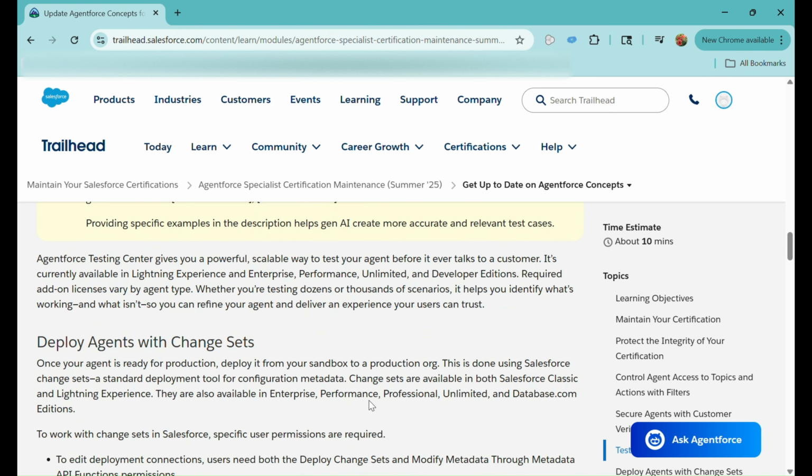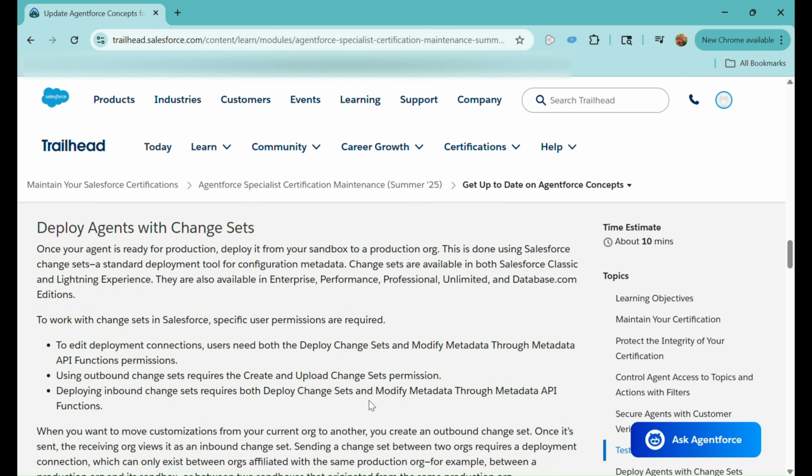Now if we move forward, we will talk about how we can deploy this agent to a further environment. We can utilize a change set, but for that we should have some particular permissions. To edit the deployment connections, basically to set up the connection for transferring this agent metadata from one org to another, for example org 1 to org 2, there should be a deployment connection set up, and to set up that connection we should have particular permissions such as deploy change sets and modify metadata through metadata API functions permission.